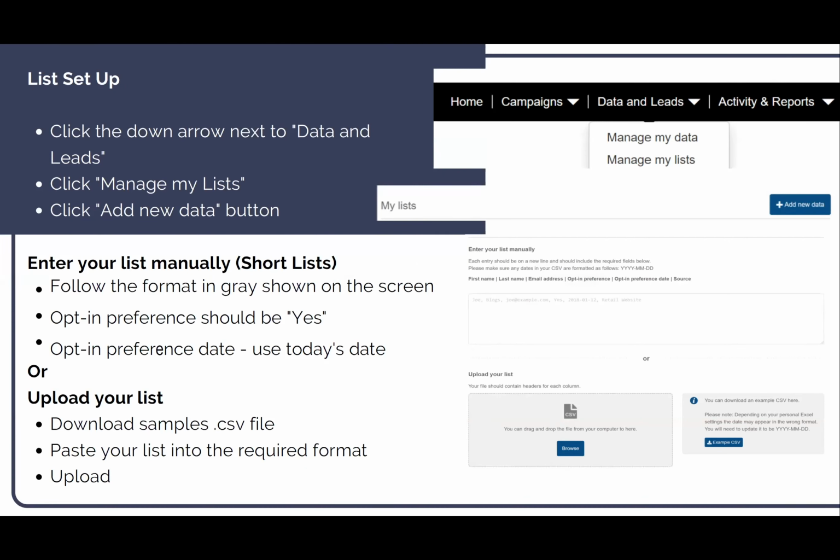Now, with the initial setup out of the way, it's time to load your first list. Simply click on the down arrow next to Data and Lists, click Manage My Lists, and then click Add New Data. From here, you'll have two options. One, entering your list manually, or two, uploading a large list.